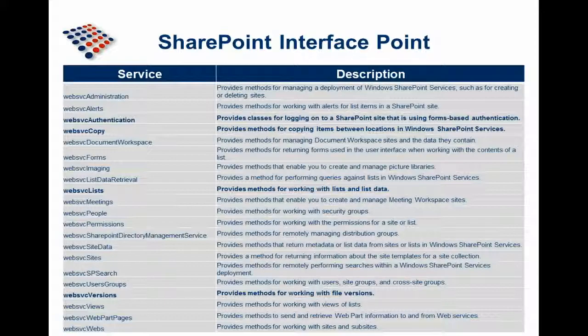Web service copy allows the client program to upload files. Web service list allows the client program to list the contents of the folder. Web service version allows the client program to set versions for documents. SharePoint web services meet the requirement, so we can use SharePoint web services to integrate the systems.